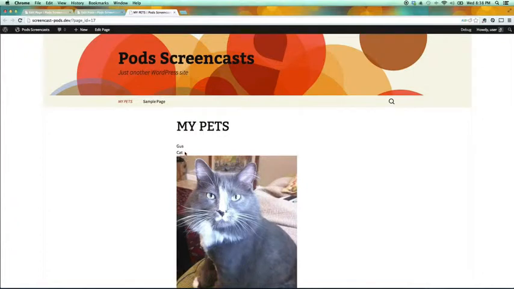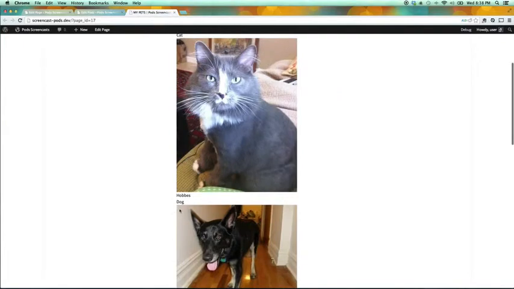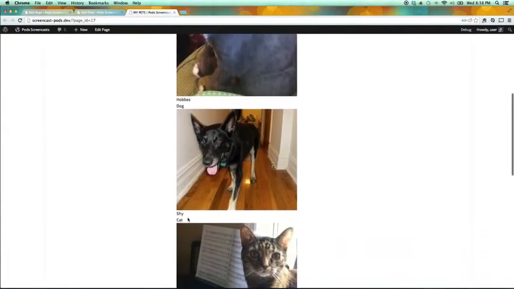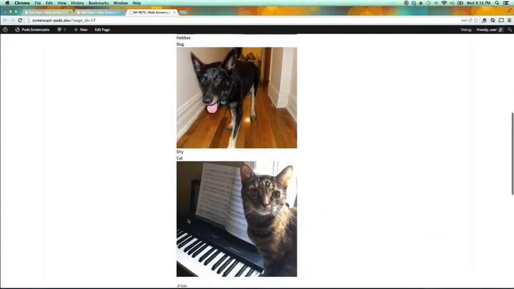These are the values from the fields that we entered. There's the name, Gus, he's a cat. That's what he looks like. Hobbs, he's a dog. And it's Hobbs, Shy, a cat. Another picture of Shy.